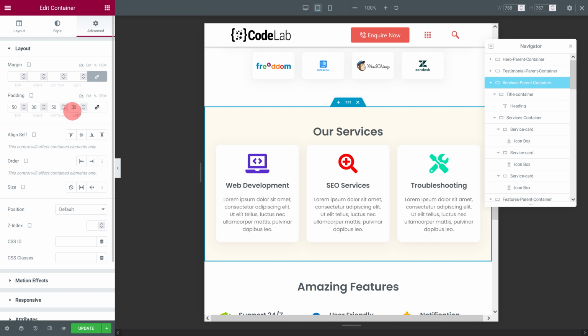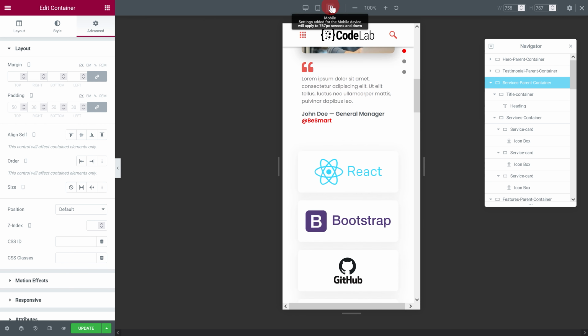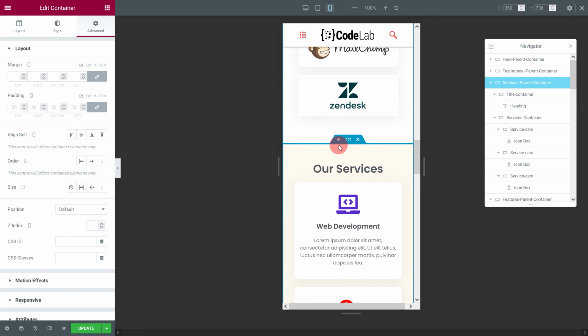After you have finished with tablet mode, switch to mobile mode and make the adjustments I'm making.